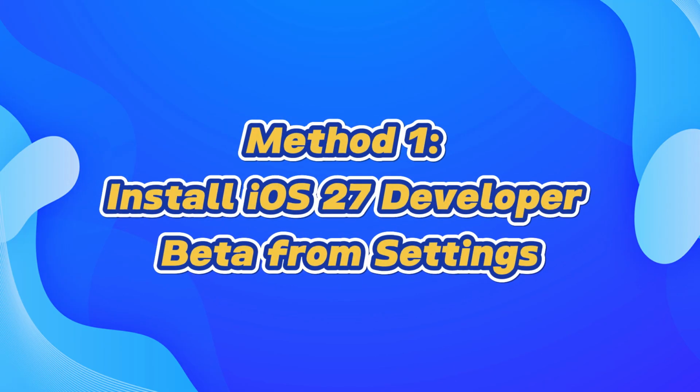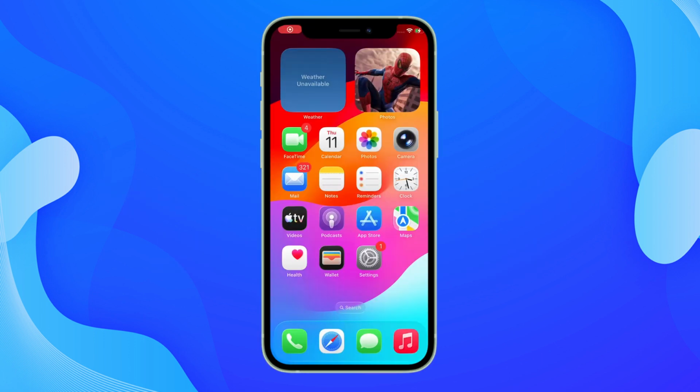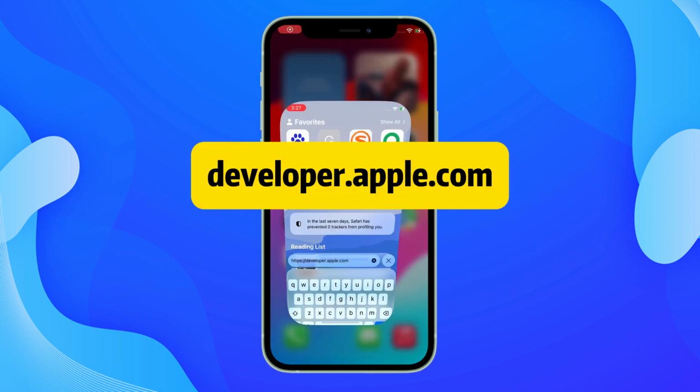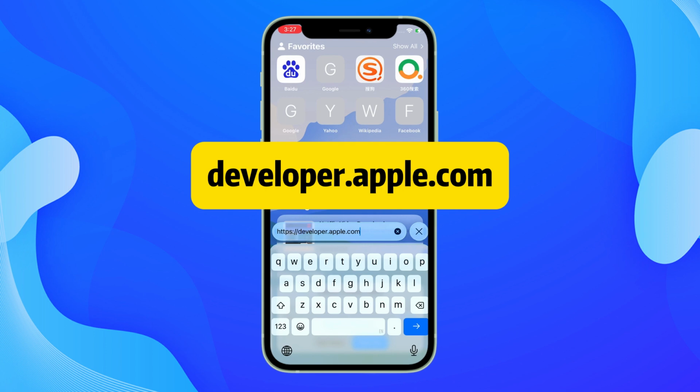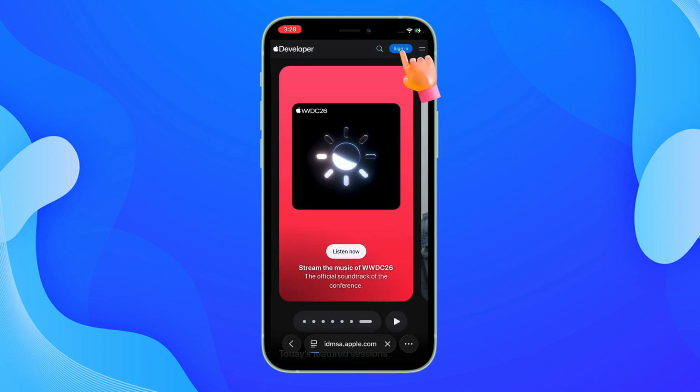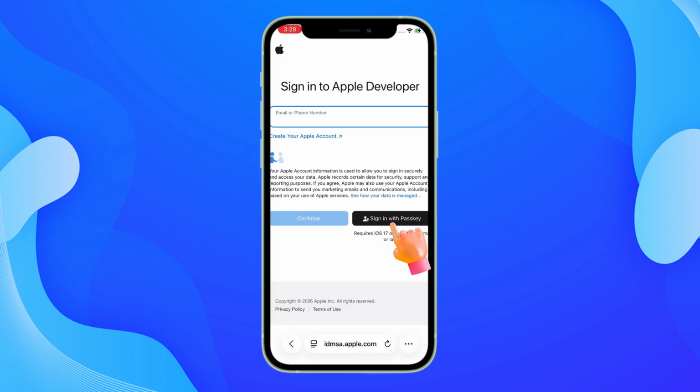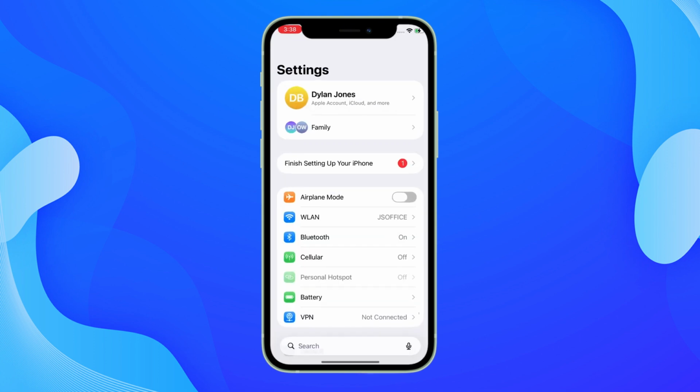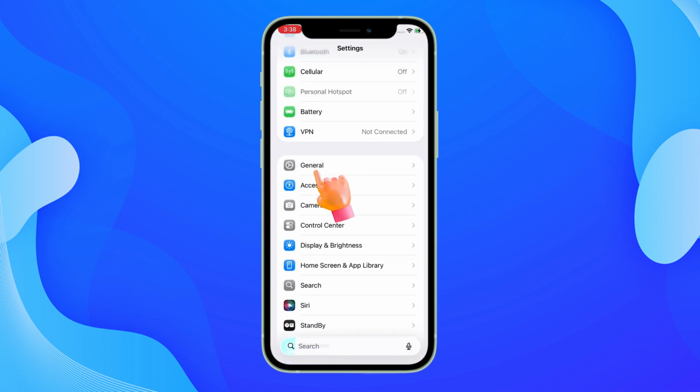Method 1. Install iOS 27 Developer Beta from Settings. First, on your iPhone Safari browser, visit developer.apple.com. Sign in or sign up with your Apple ID. Then open Settings. Tap General.